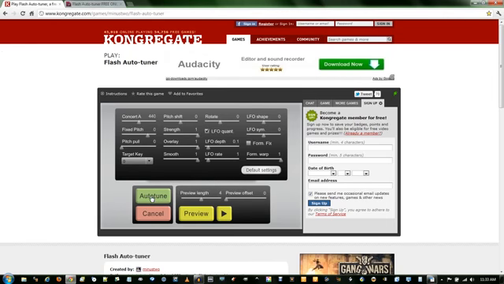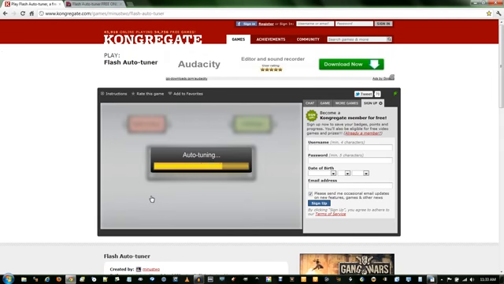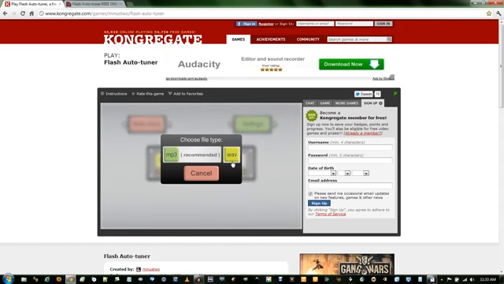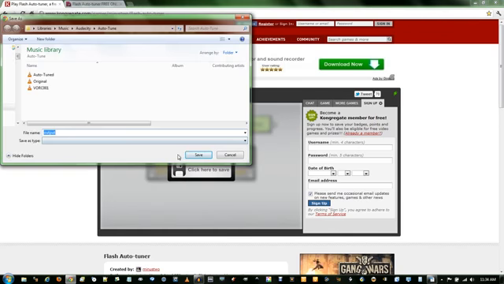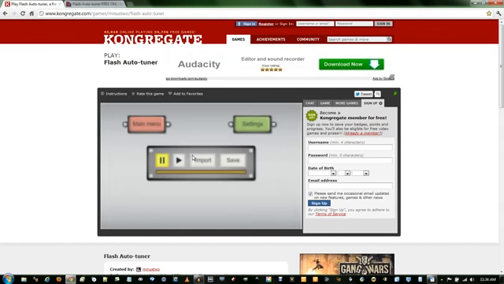Once you're done, you just click auto-tune and save the file. You can save it as WAV or MP3. MP3 is 192 kilobits per second, which is pretty decent quality. It encodes your file, and you save it. And that is how to auto-tune yourself for free.